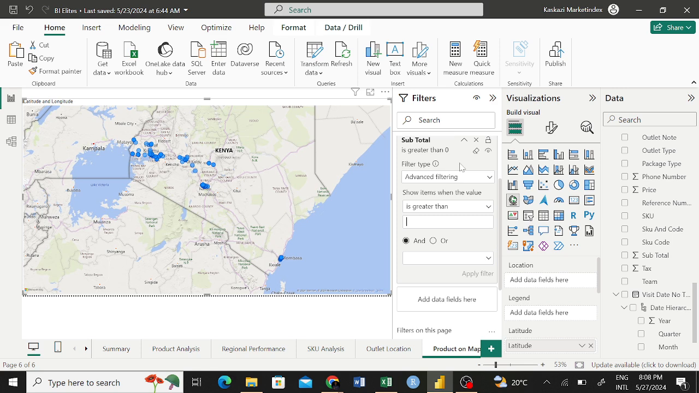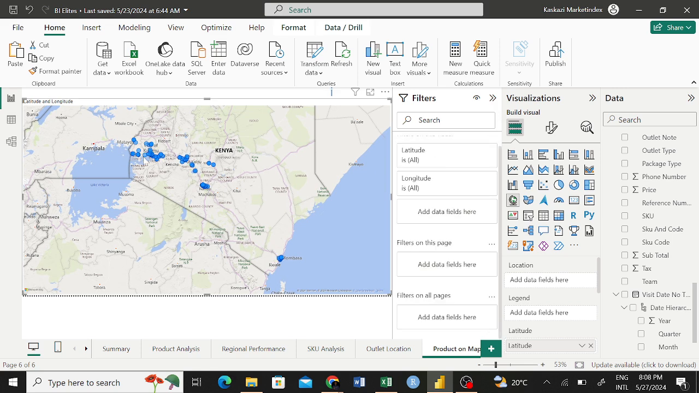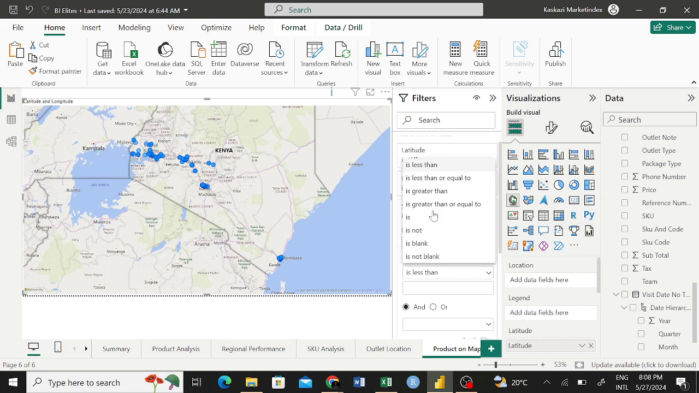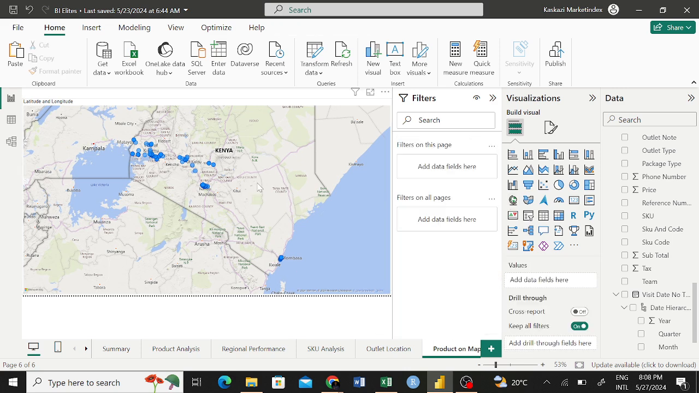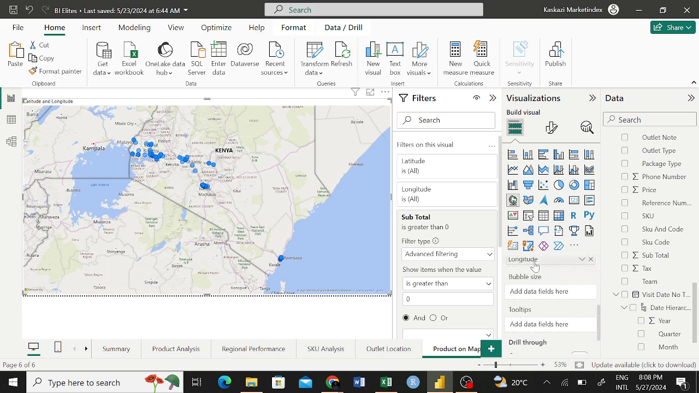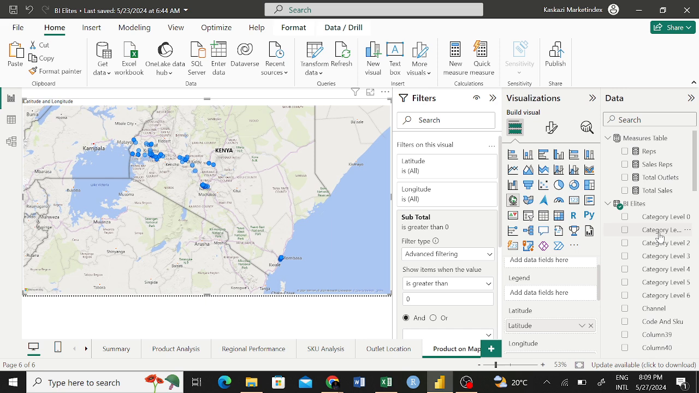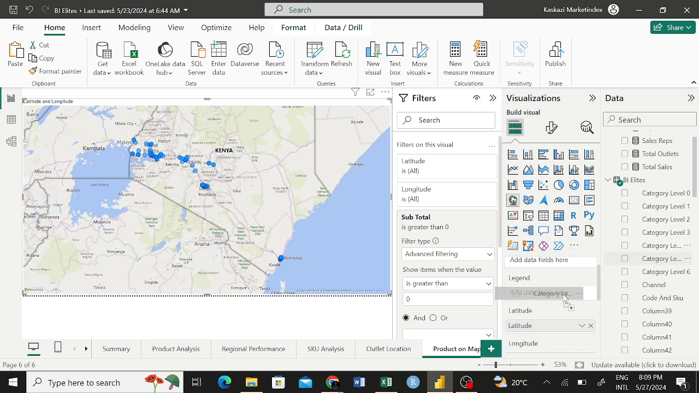Once you apply the filter, umeona saizi kulikuwa na mayellow zingine, the strength of the blues. Let me just cut. You can see blues zimeongezeka. Once I pull it again and say is greater than 0 and then apply filter, check hapa hii side. So with that, we know our products are available in these places. We may want to edit it so that tuione in terms of legend. For the legend, I want us to use the Miadi or Ashanti Q one. It was category level 4 hapa kwa legend.